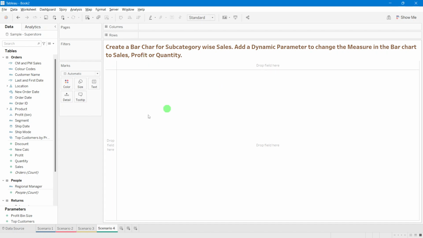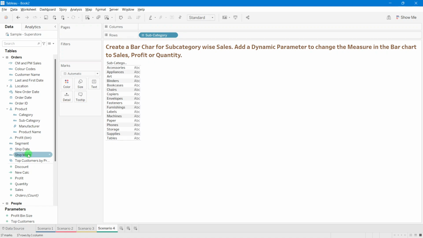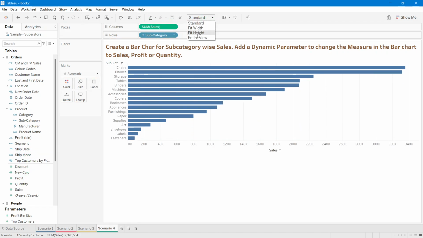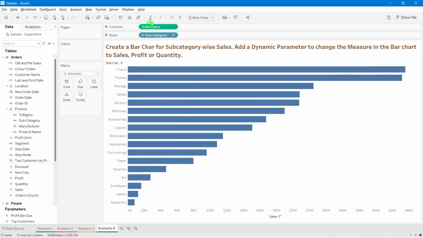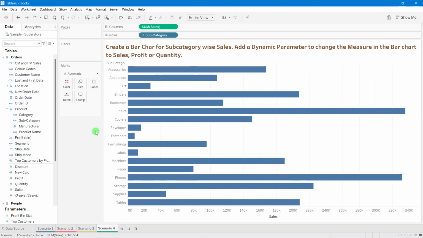Okay, so this is a very straightforward question. First, we'll take subcategory in rows, and then we want sales. I will choose it as entire view. Okay, so we have sorted this. I will just clear the sort, and I will turn on the labels for this.